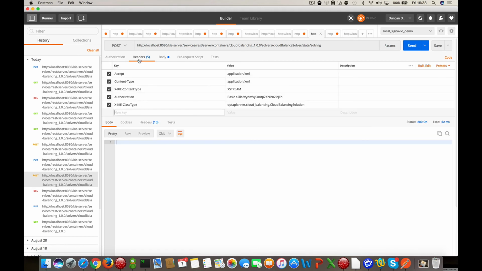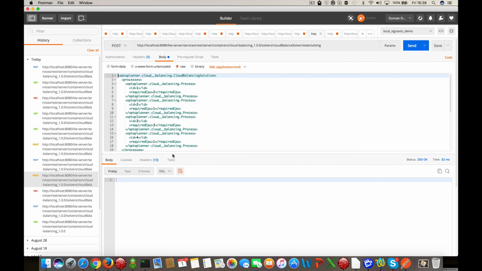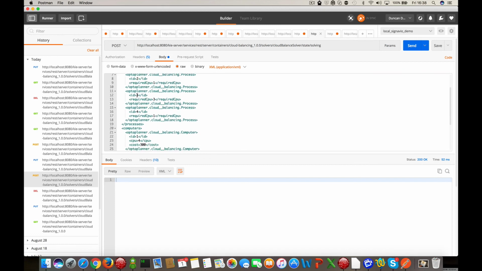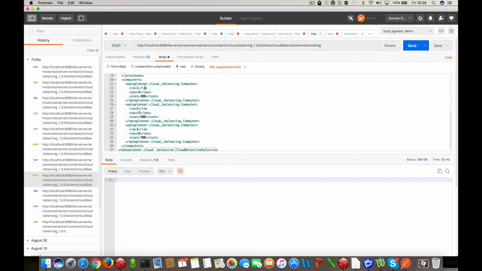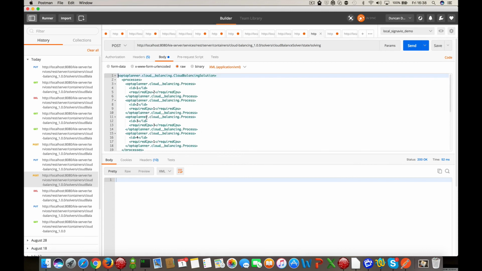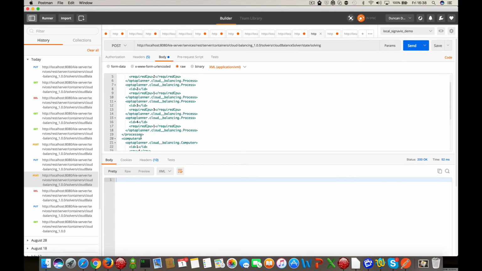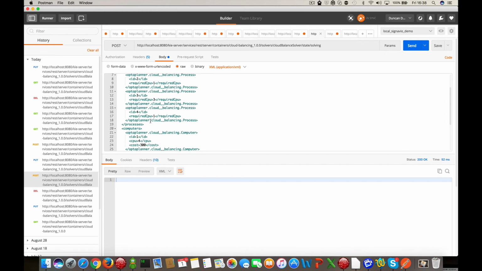We can now send it our cloud balancing problem that needs to be solved. Again, we're using the XStream marshaller, and we have to define the XStream class type of the cloud balancing solution, of our planning solution that we're going to send. Looking at the body of the request, we can see that in XML we've defined 4 processes that need to be planned. They all have an ID and the required CPU for that process. And we've got 3 computers, all with a certain CPU amount that they provide and a certain cost. What we can also see is that these processes have not been assigned to a computer yet. They only have an ID and a certain required CPU.